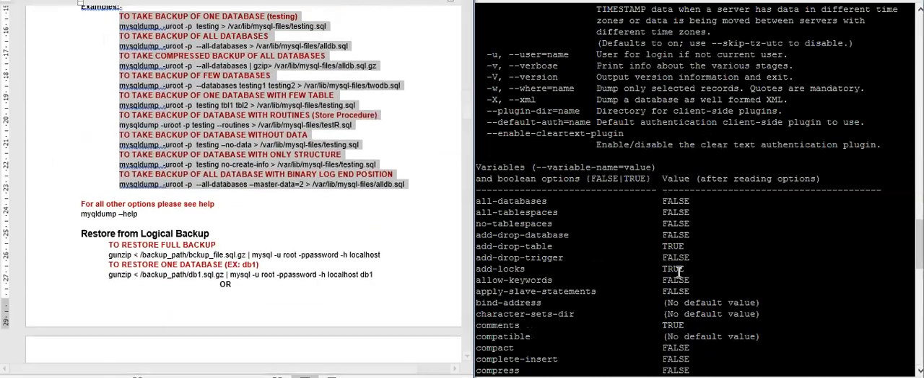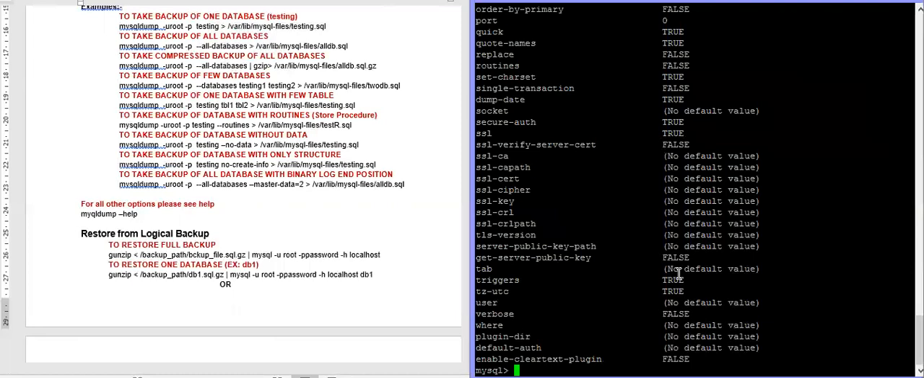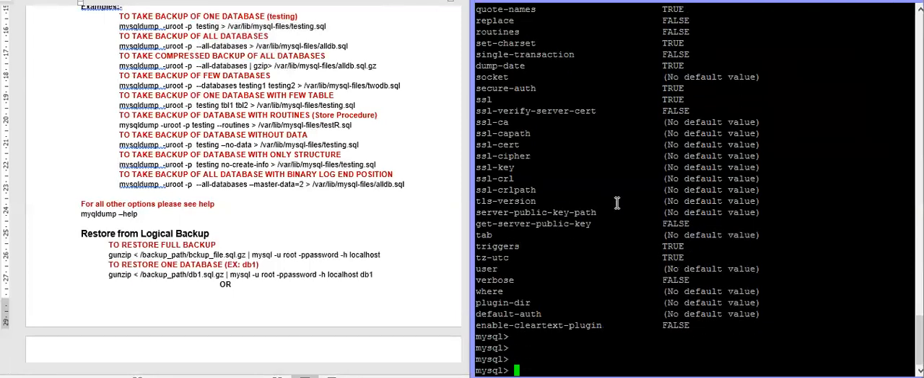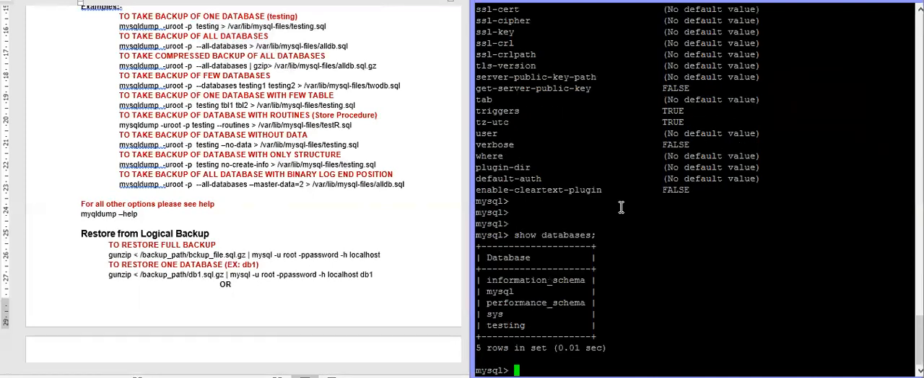Okay, so let's generate a backup. Suppose I have databases, I want to see all the databases. Okay, now we can take a full backup also, and I have one database, testing. We can take a backup of testing also. So let's do the backup of the testing database.